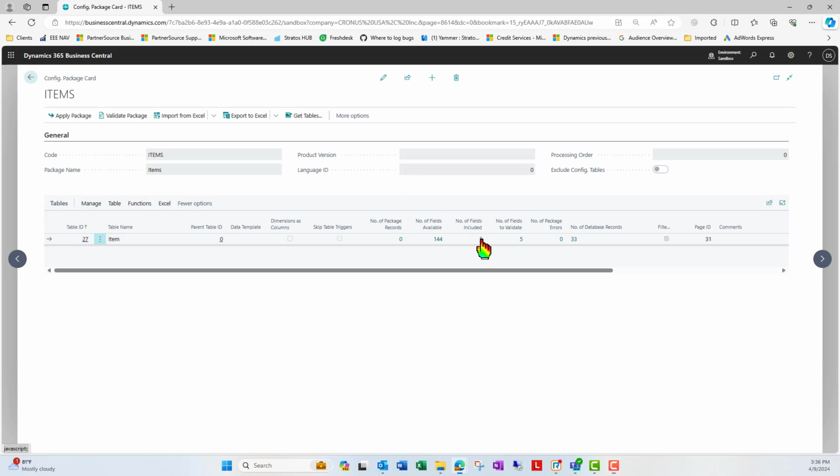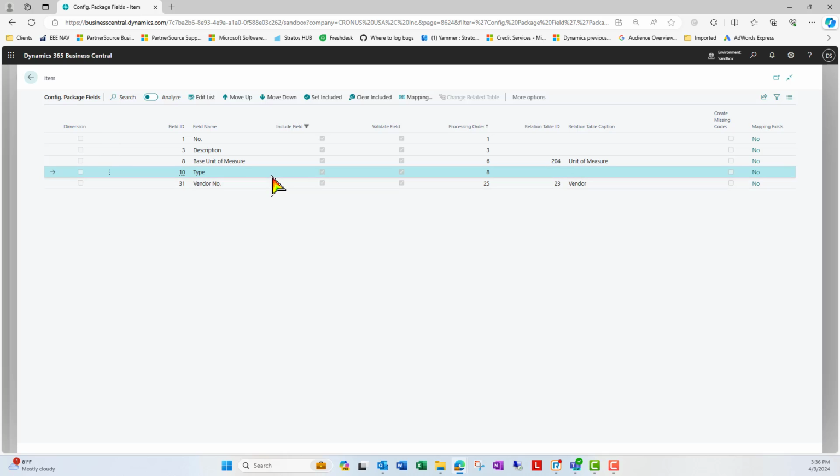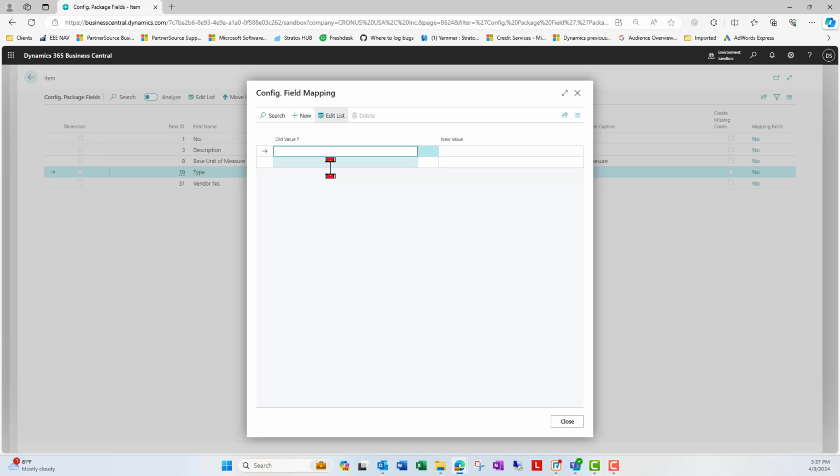Let's go ahead and click on the number of fields included. Let's take a look at the type field. So as you saw, type has different values such as inventory, non-stock, or service. What we can do is do a mapping. So let's say the old value in the old system for inventory was called INV. And we're going to convert that to inventory, which is the value in BC. And let's say the old value in the system for service items was service. And the new version is the word service spelled out. And then maybe they called non-inventory NI in the old system, but in Business Central, it's called non-inventory.